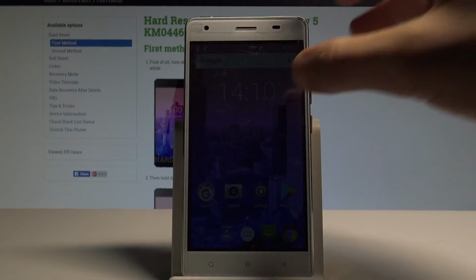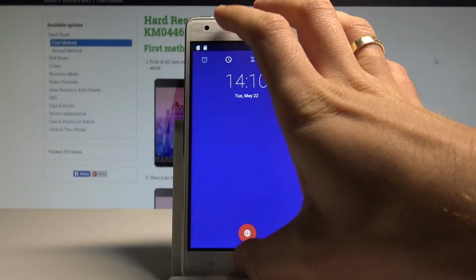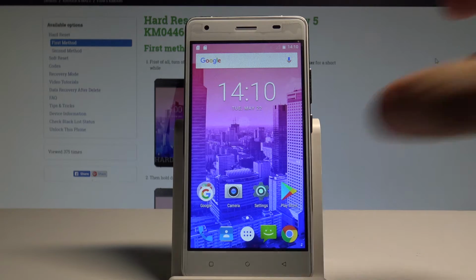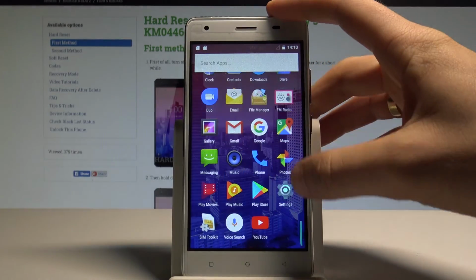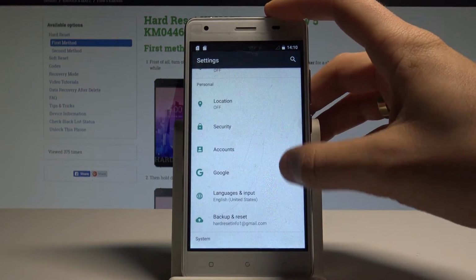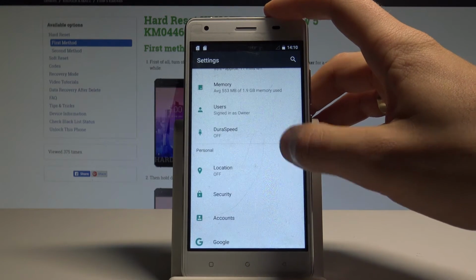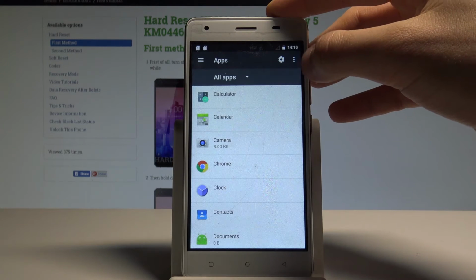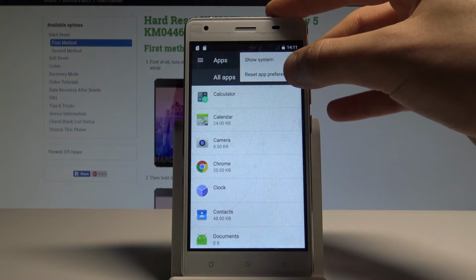Here I have KRUGER MATZ Flow 5 and let me show you how to reset app preferences on the following device. So at the very beginning, let's start by using your home screen. Tap apps icon, find and select the settings. Here you need to find and select the apps right here. Choose more key right here and choose reset app preferences.